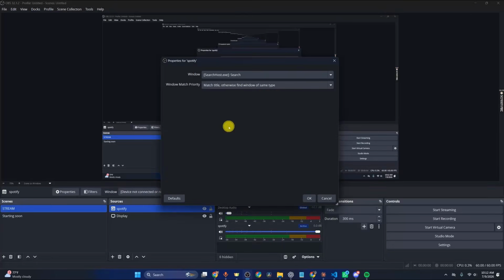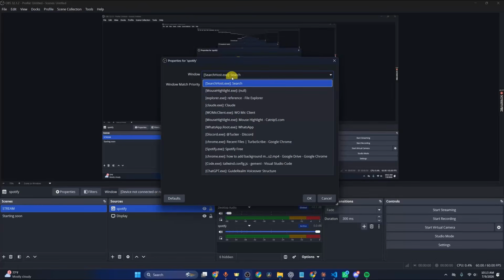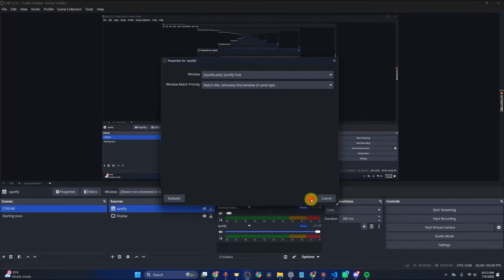So for this tutorial, we are going to be using the Spotify desktop app. You can use any other music app also. You can even use a web browser to play music, but in some cases, browser audio may be picked up differently. So for this tutorial, I'll be using the Spotify desktop app instead. So I'm just going to go ahead and click on the drop down for window, and then here just go ahead and select your Spotify app, and also make sure your Spotify app is running in the background. So I'm just going to go ahead and select the Spotify app and then click on OK.